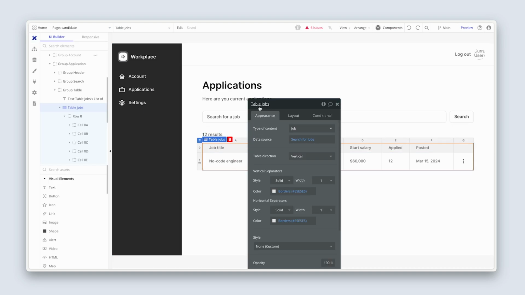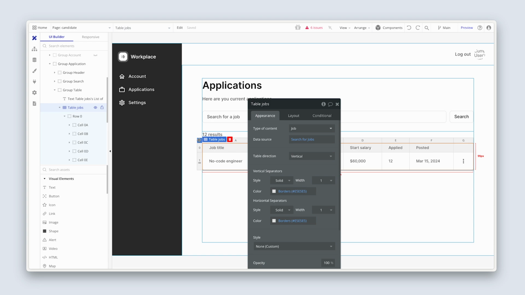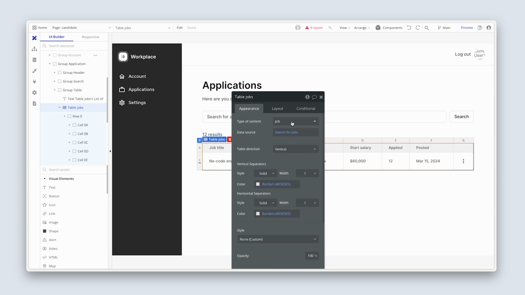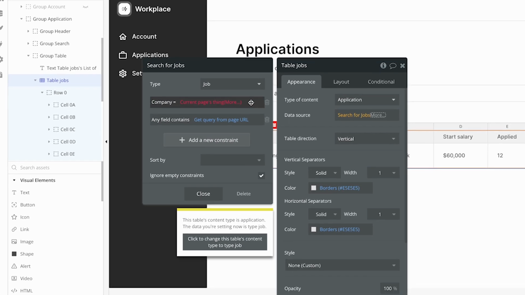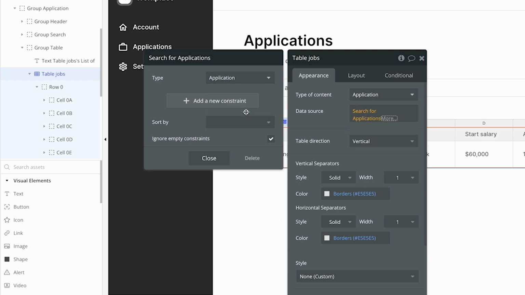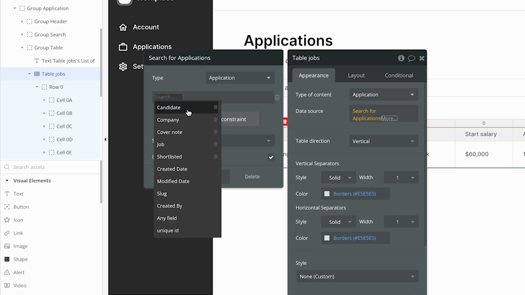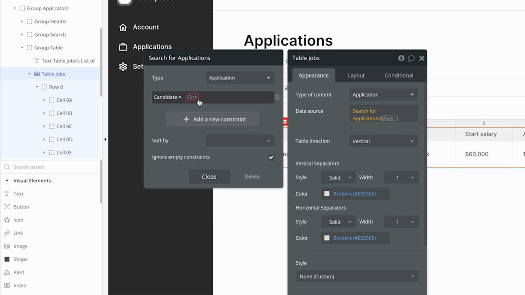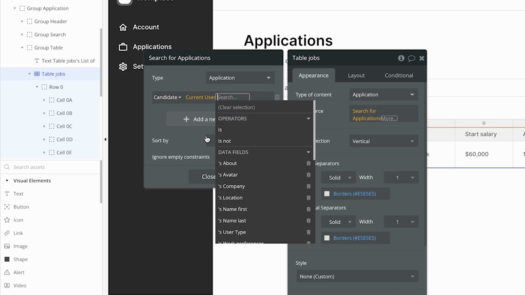Okay, so now we can say on table jobs, click in the top left-hand corner to bring up the property editor, and let's change this to an application. Now I'm just going to delete these, and search for applications. Okay. And now we need to match an application with a user. So we're going to say that the candidate equals the current user.